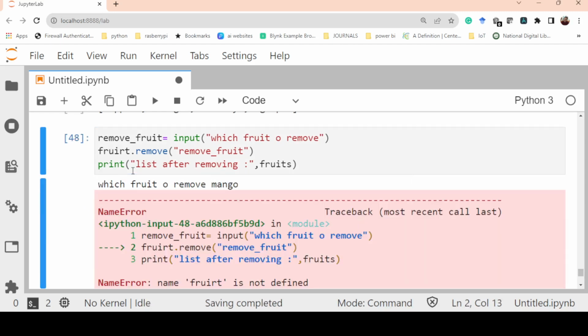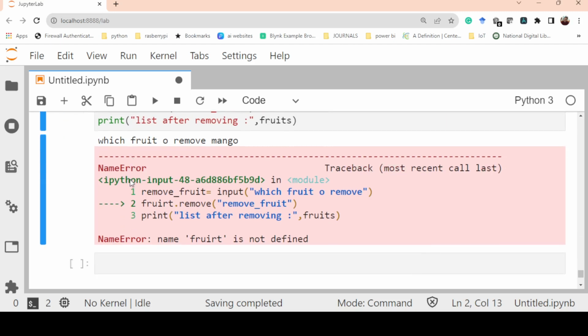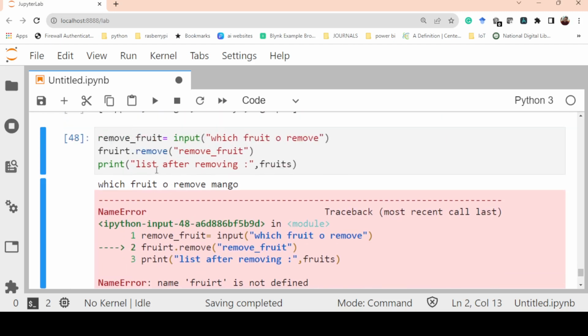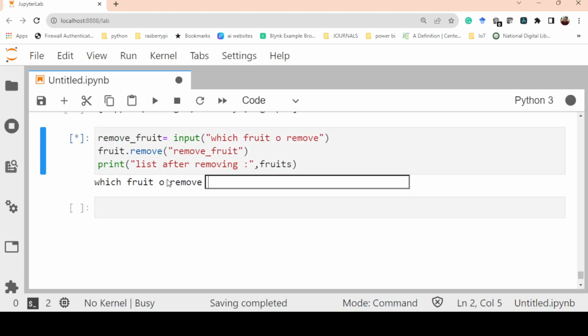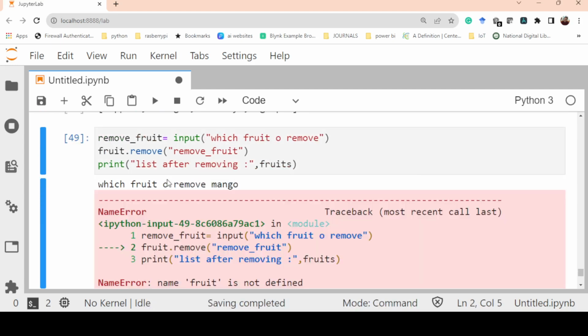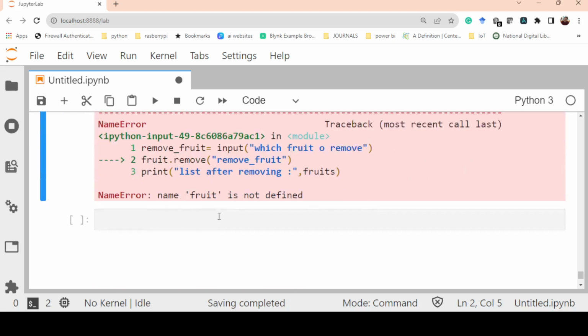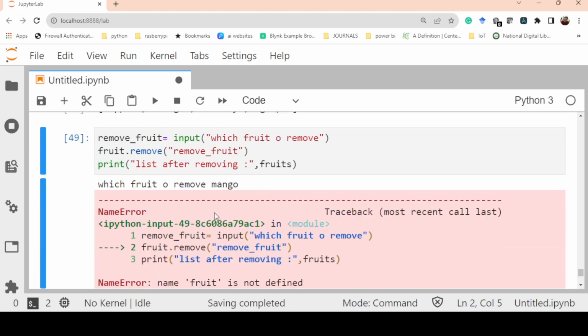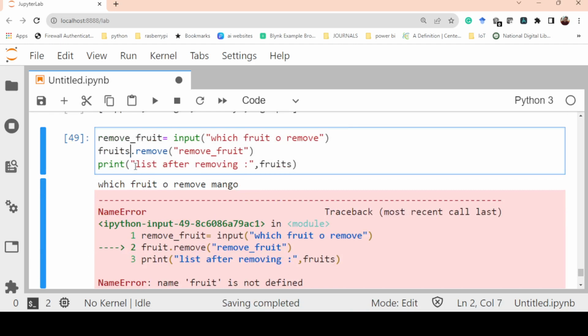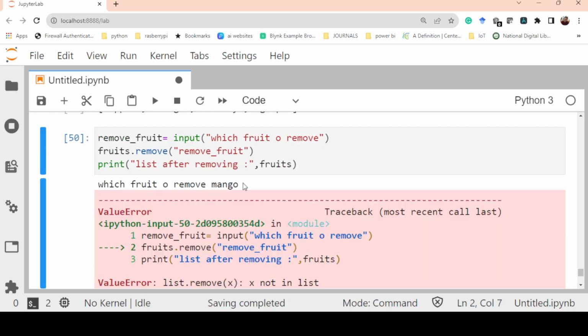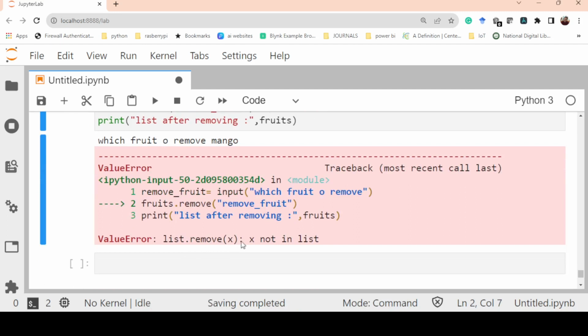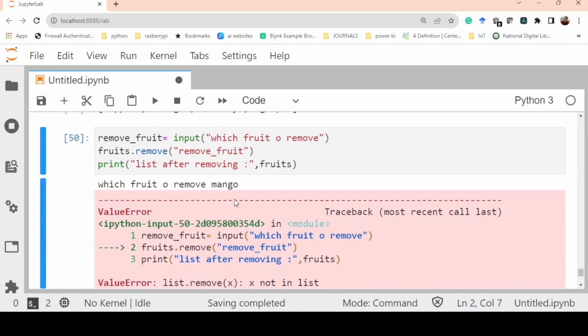Okay, again fruit, the spelling mistake. Sorry. So fine. I'll write mango here again. Fruits. Oh, the S is there. List dot remove x is not in the list.